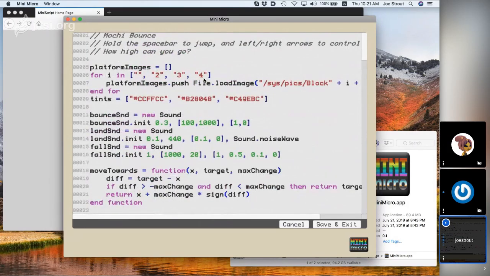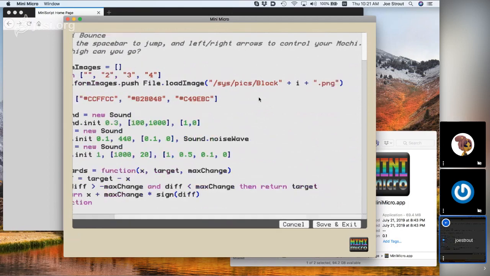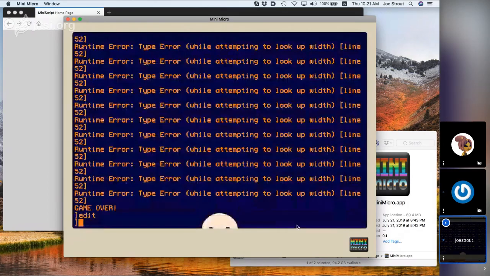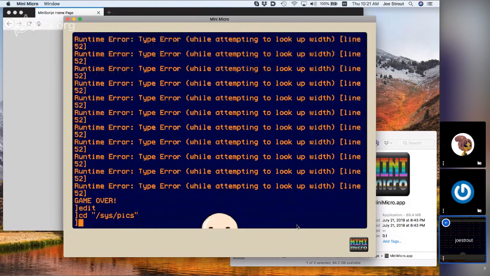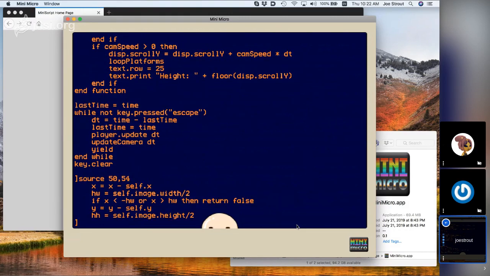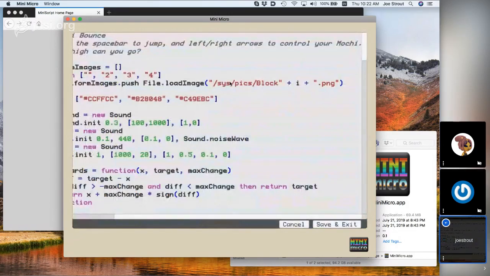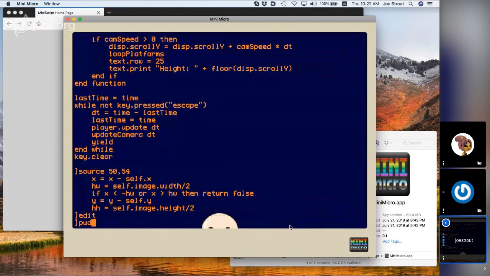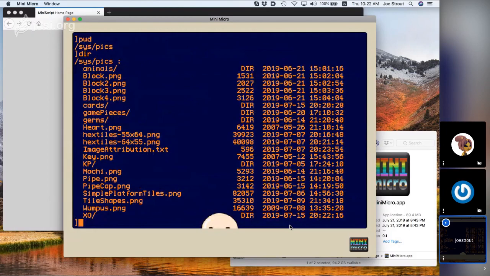Let's see. Syspix block. I bet I've moved where those pictures live. So let's look. It's looking for /sys/pics/block and then a 2, 3, or 4. So let's look for that. I've forgotten the syntax for this. I hardly ever use this function. No, let me just do this. Okay, yeah, syspix. So that's where we are. Block 2, block 3, block 4.